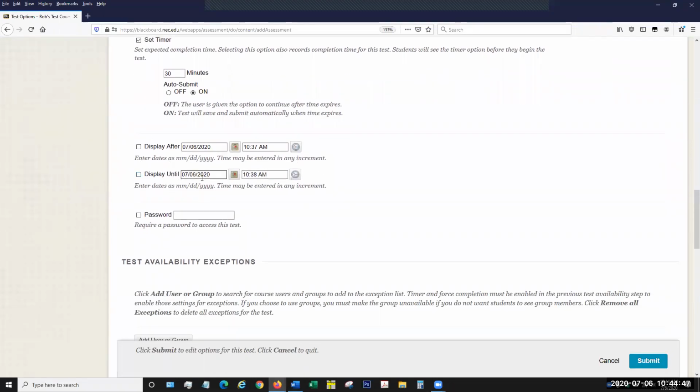The display after and until. This is a nice way to create any content you create in Blackboard. You have this option. You can use these to create your content ahead of time and have it automatically display after a certain date and time, or be displayed until a certain date and time, or both. It's very handy tools. Otherwise, if you've set the content to be immediately available and you don't use these options, it'll just be there for the students to do.